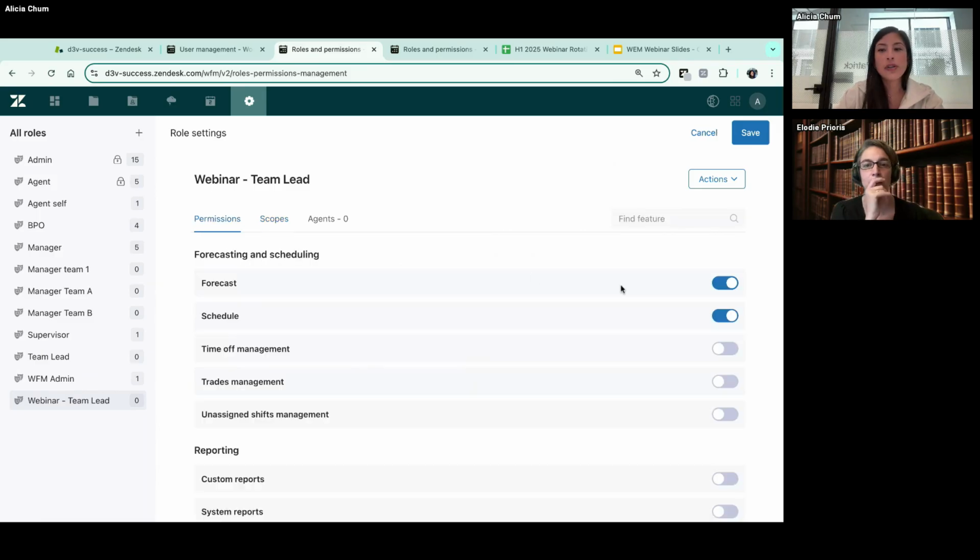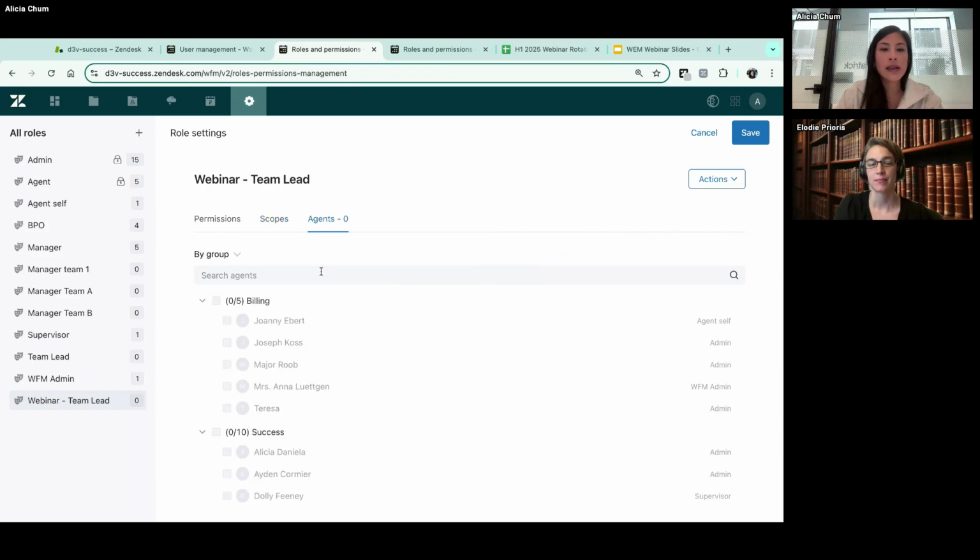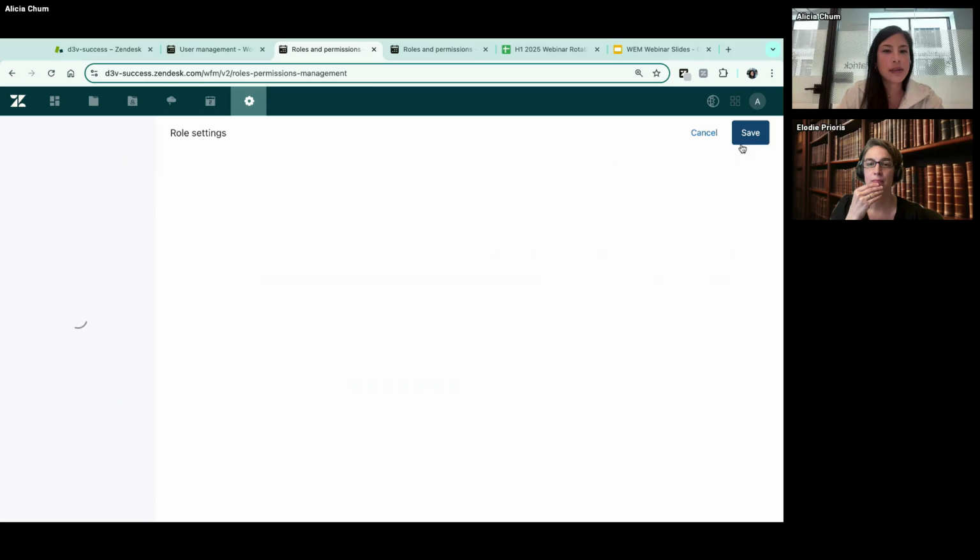So again, permissions, you will toggle on the features that this specific role is going to have access to. And scopes is to which teams, locations, and work streams they have visibility over on those features that I pre-selected. And then here I will select which agents are going to have that specific role. And then I will go ahead and click save.